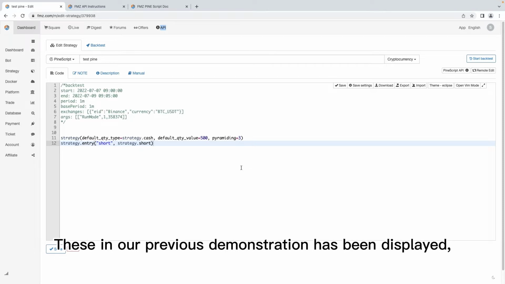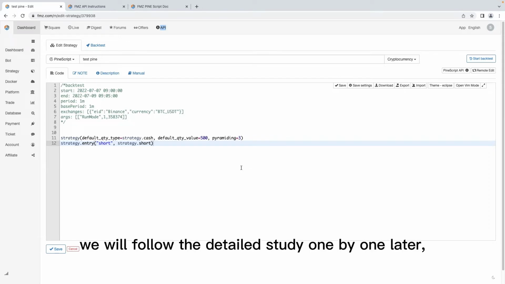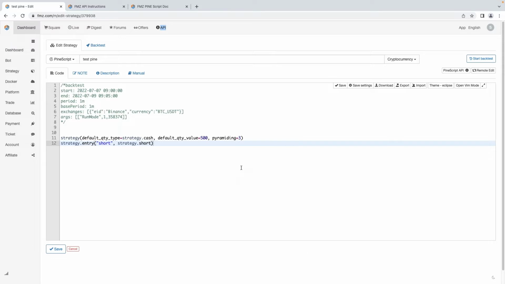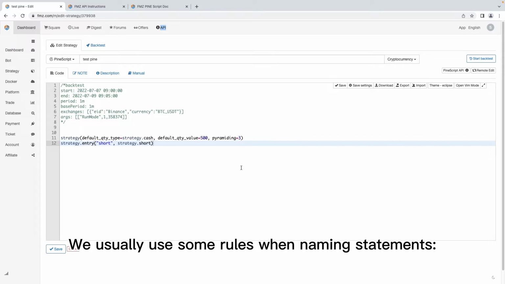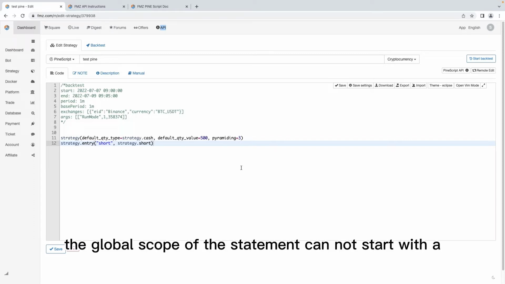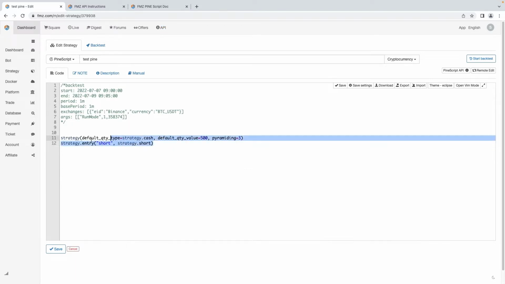These have already been displayed in our previous demonstrations, and code examples have also been displayed. We will study them in detail one by one later. Here we can have a macro understanding. We usually use some rules when naming statements. First of all, the global scope of the statement cannot start with a space on TradingView, and it cannot start with a tab.